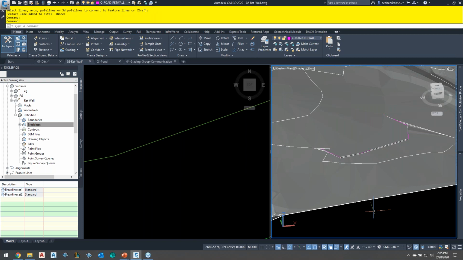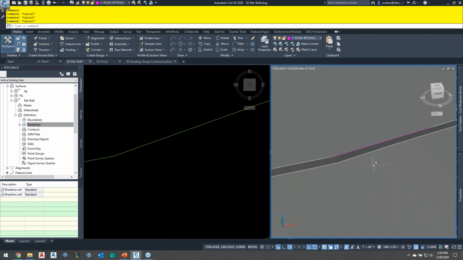And now I have a break line. And now I have a retaining wall. All right, that's simple and really easy. So these are just some quick, easy ways.